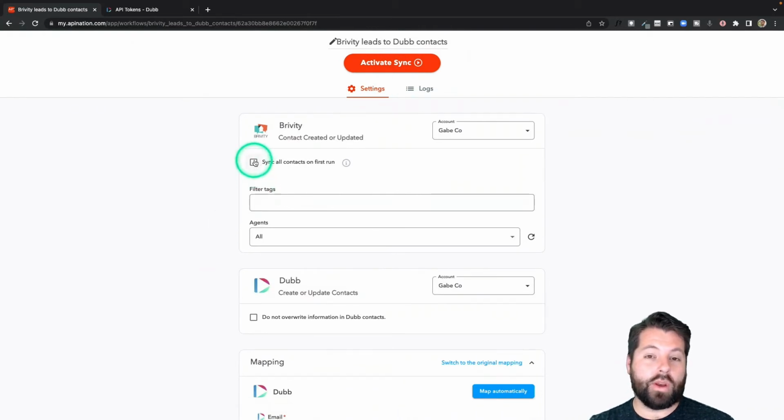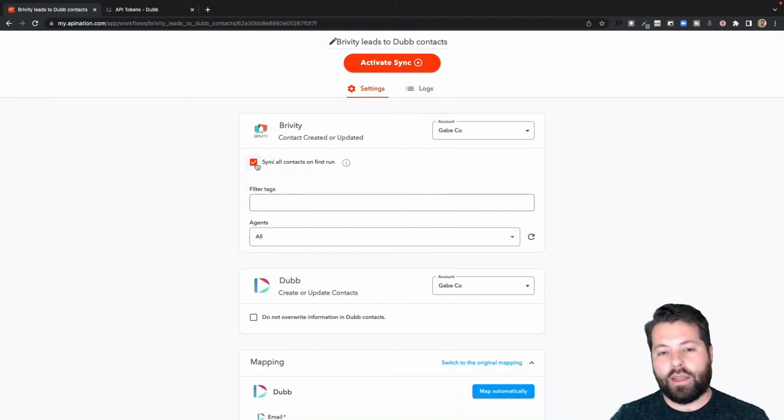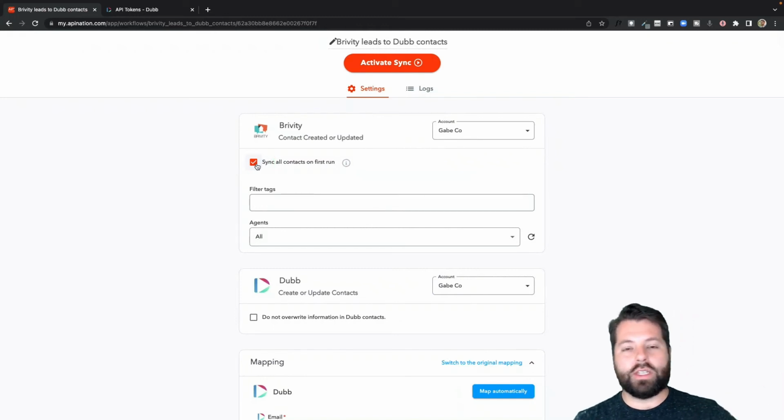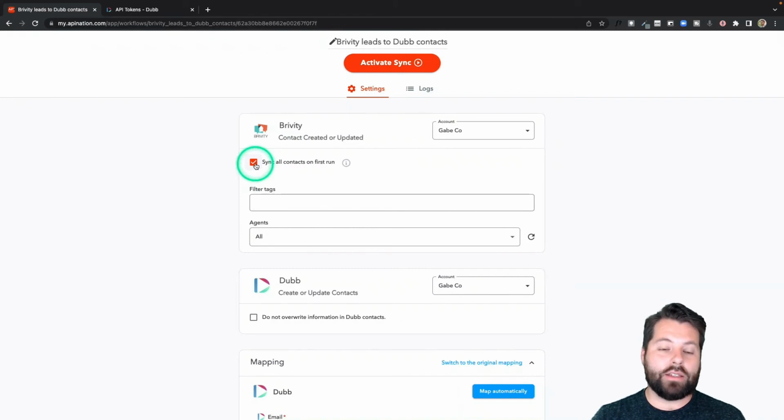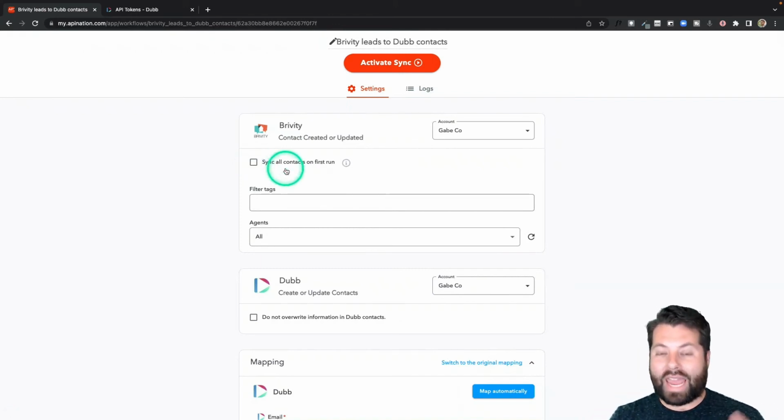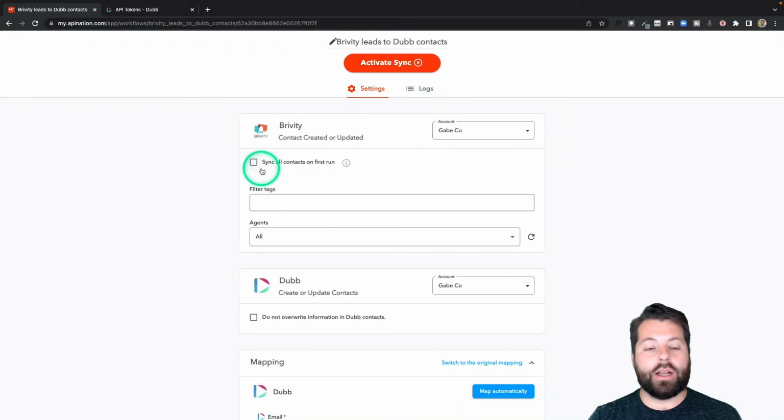First, we're gonna see, do I wanna sync all contacts from Brivity to Dubb? I just check this box. It's gonna send everybody over there that meets these 2 criteria. If instead I want to only start sending any new contacts that start getting added from today going forward, so basically telling this sync, hey, just start paying attention today and in the future. You don't need to go dig back and get all my contacts from the past. If that's the case, uncheck the box. I want everybody in there. I want to build out my Dubb contact list, so I'm going to go ahead and check that box.